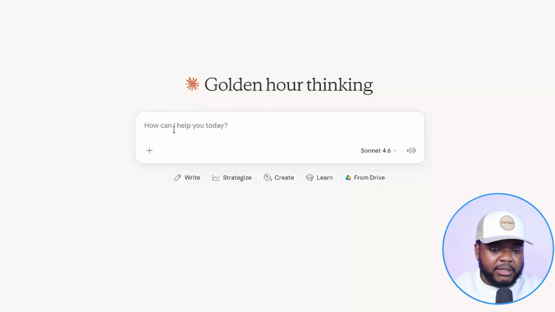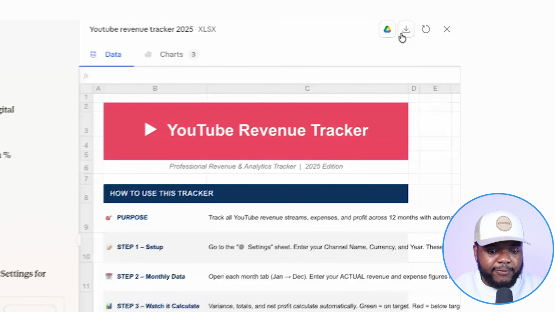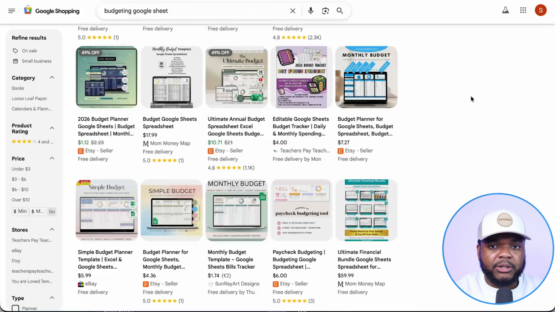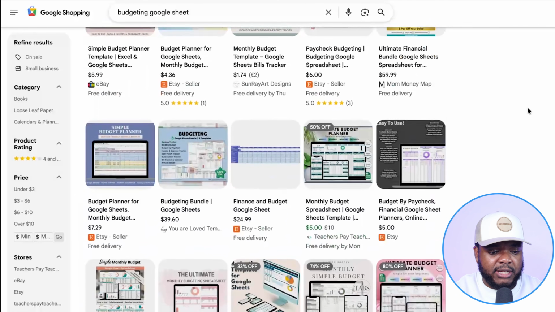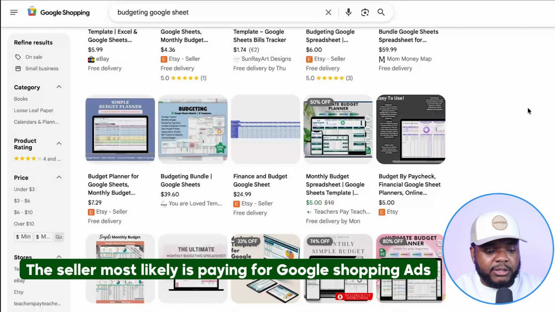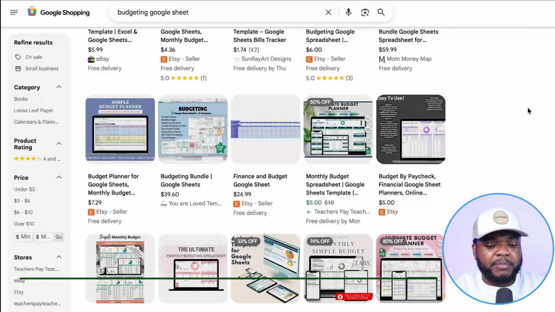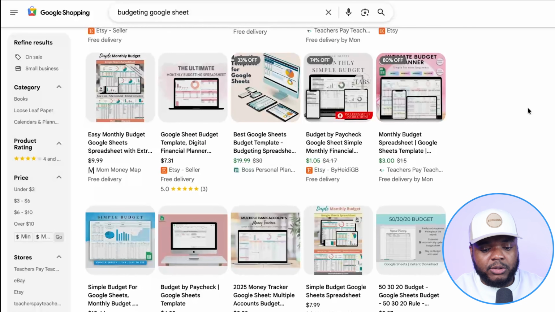From there, you're going to paste your custom prompt into Claude. And then from there, you're now going to have a fully functional spreadsheet that you're going to be able to list on your website. And I do need to let you guys know one important thing, which is that all of these different spreadsheets that you can see on Google Shopping, or any digital product or any product for that matter, the seller most likely is paying for Google Shopping ads. So 95% of the people that you can see are paying for them to be showcased on this page.